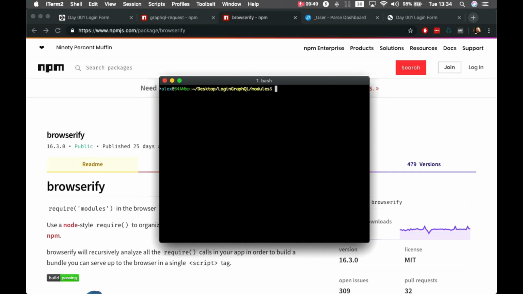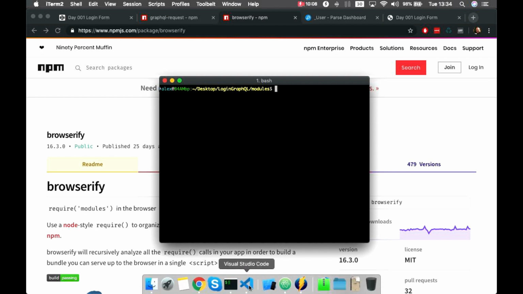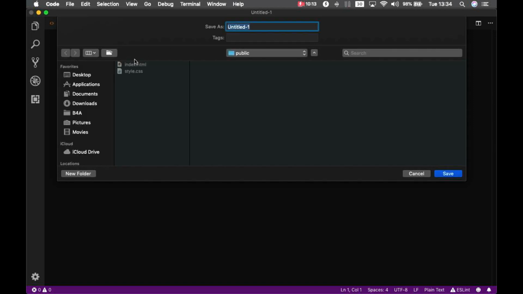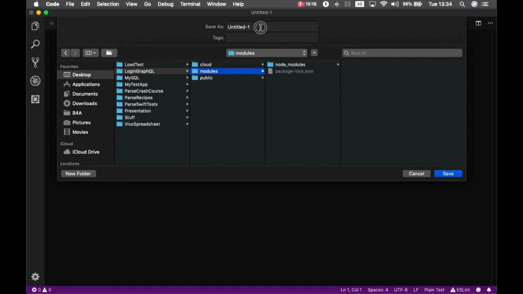And we'll have first to start coding our modules that we will Browserify in order to be compatible with our front-end JavaScript. So I'm going to create a file here inside the modules folder. Let's go to Visual Studio, create a new file, and save this inside our modules folder. I'm going to call this GraphQL source.js.